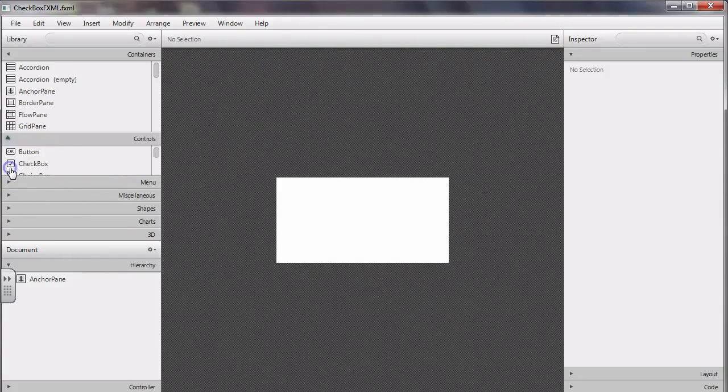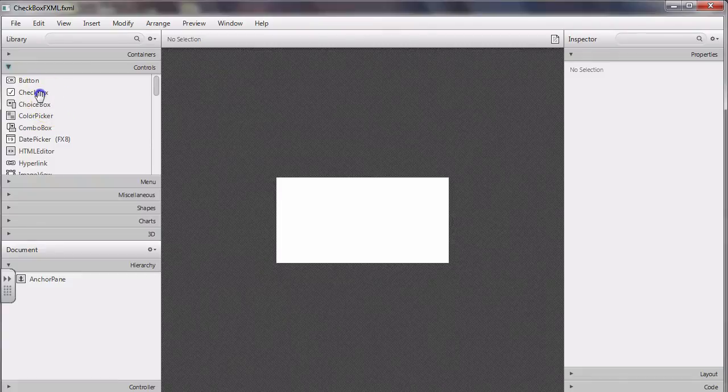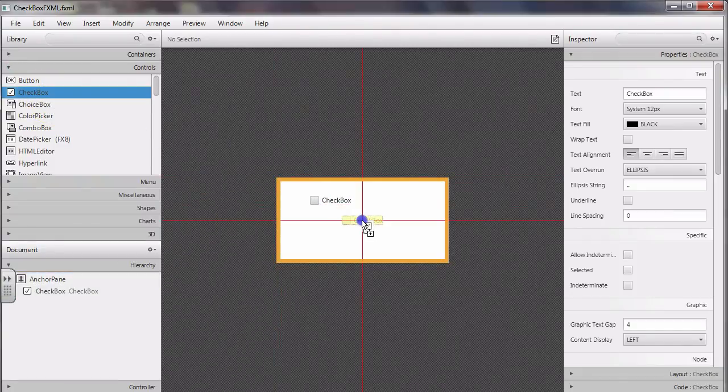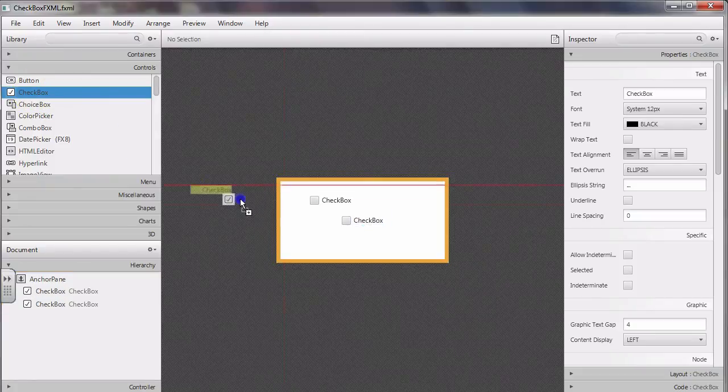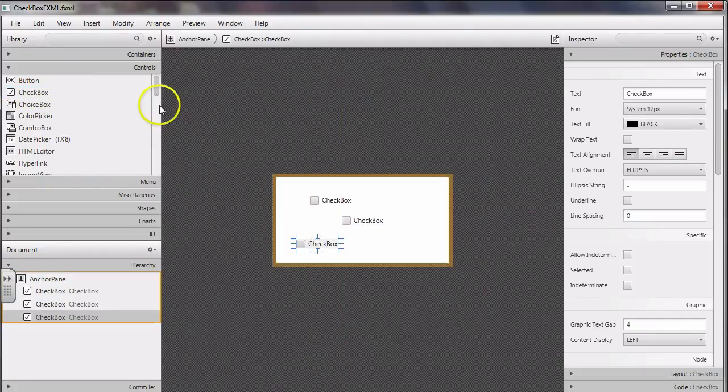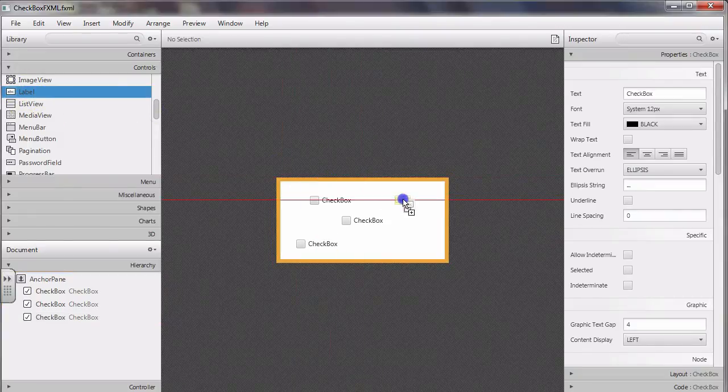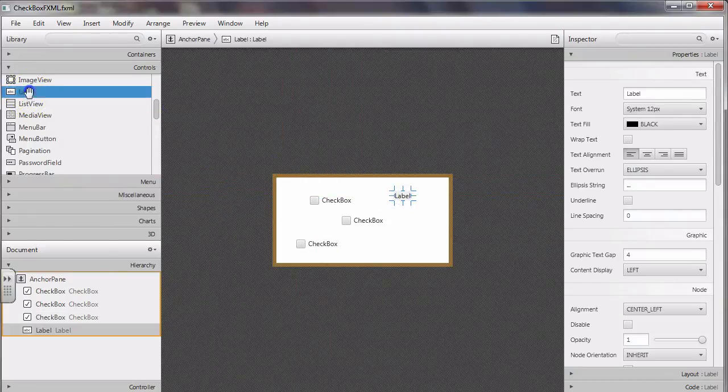So here we are in Scene Builder, and the first thing I'm going to do is bring out three checkboxes. Now I'm just going to drag these out onto the anchor pane. Doesn't matter where they go because I'm eventually going to wrap them inside of a VBox. While I'm at it, I'm going to grab the two labels that I need as well, and I'll bring those into place just over onto the one side here.